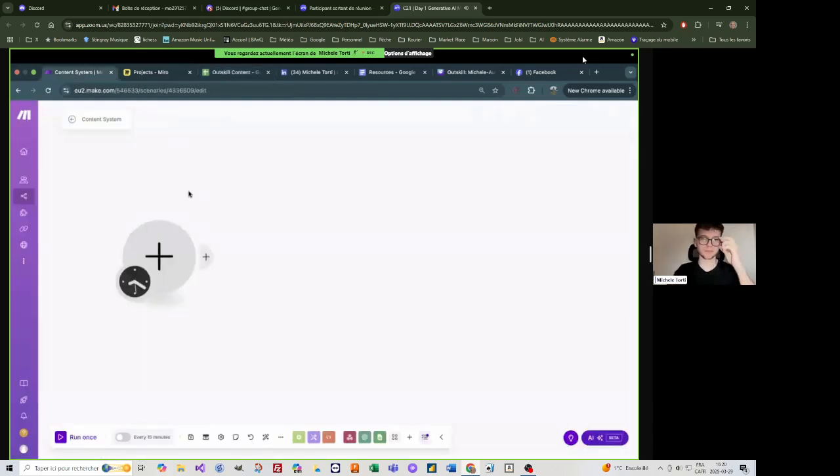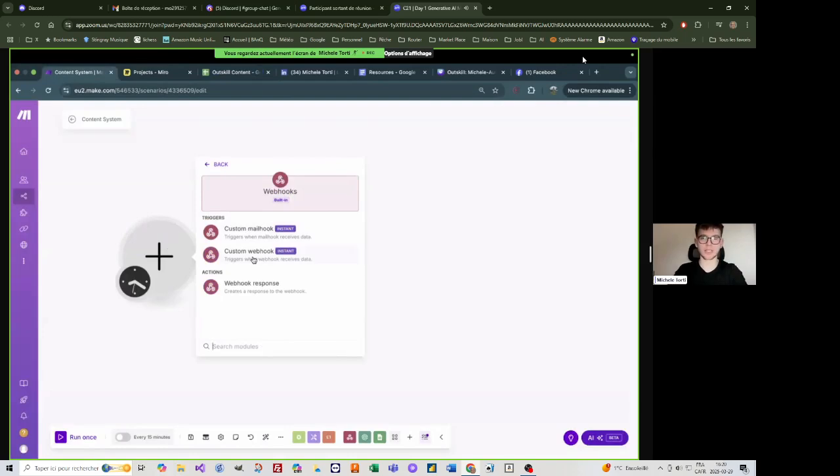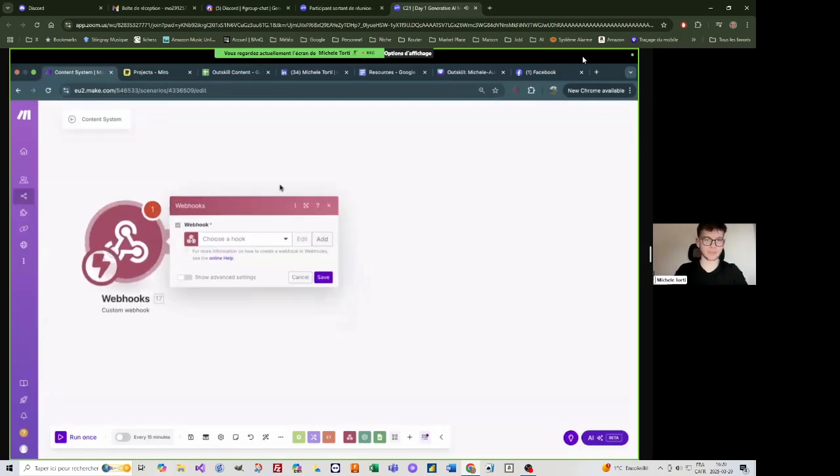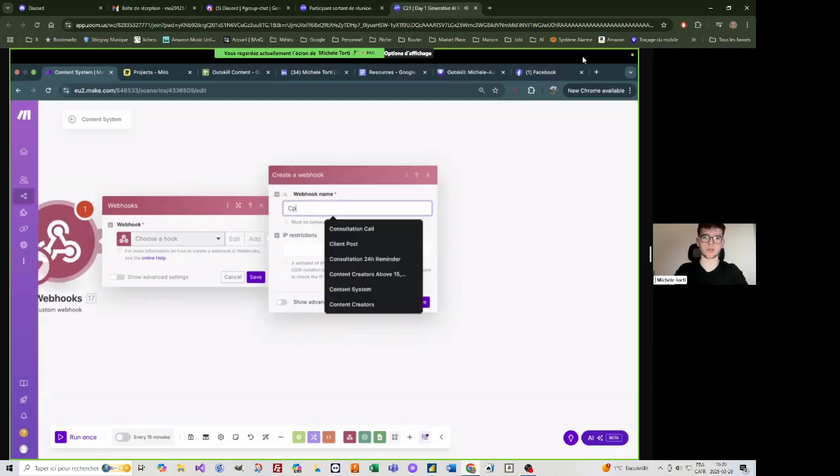So if I go here, if I go to webhook, if I go to custom webhook, we do the exact same process as before. Content system, press save.